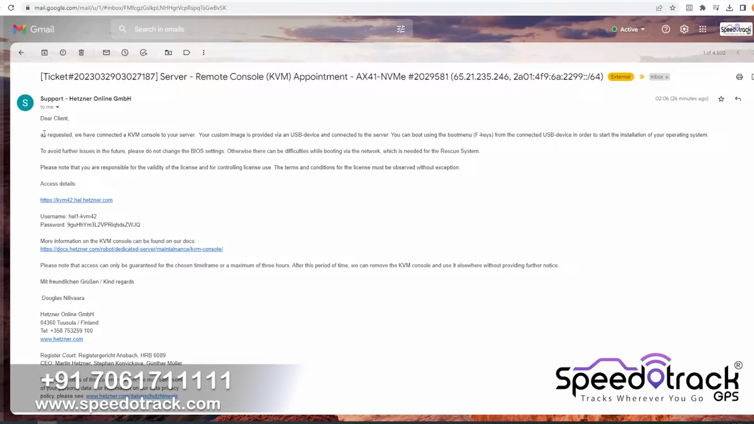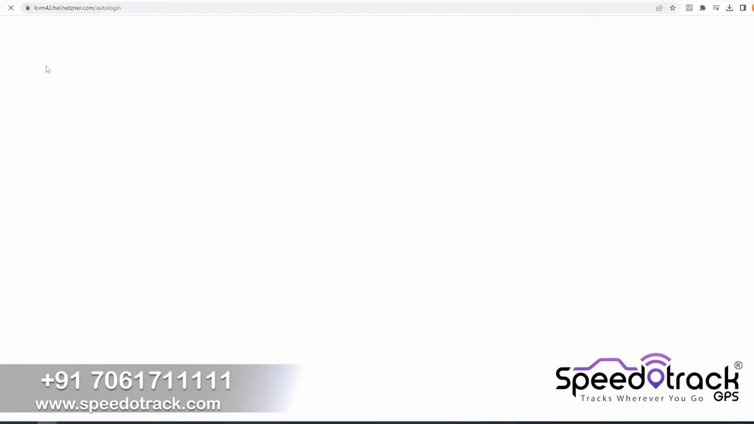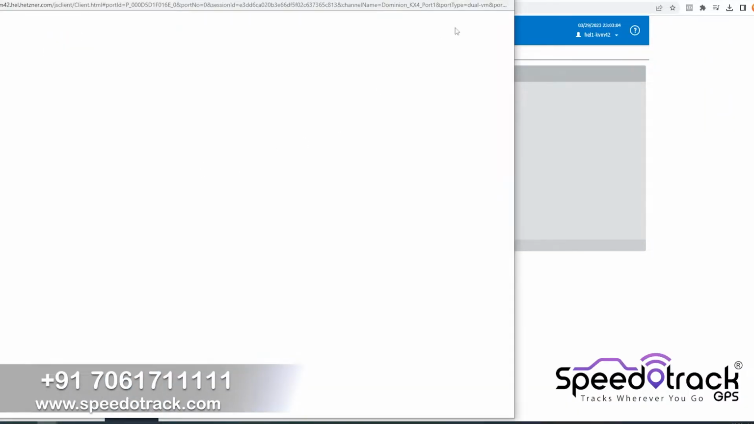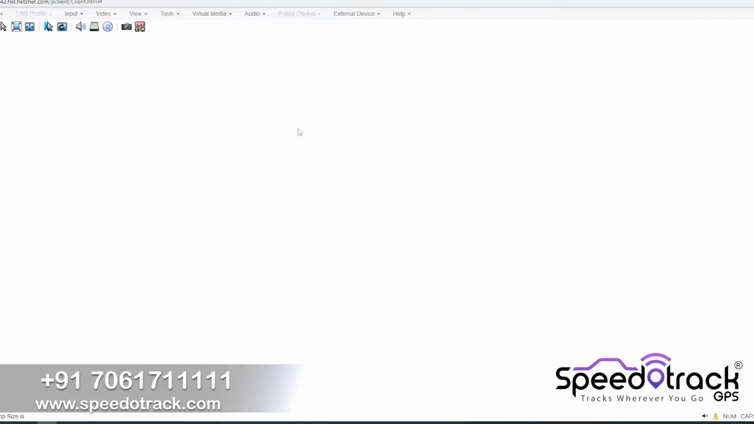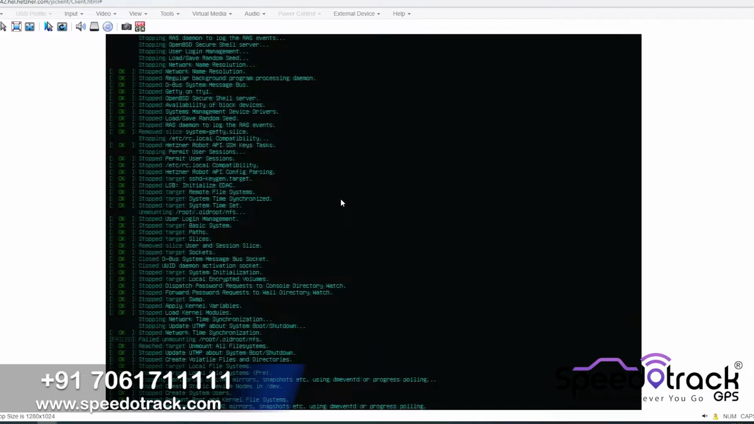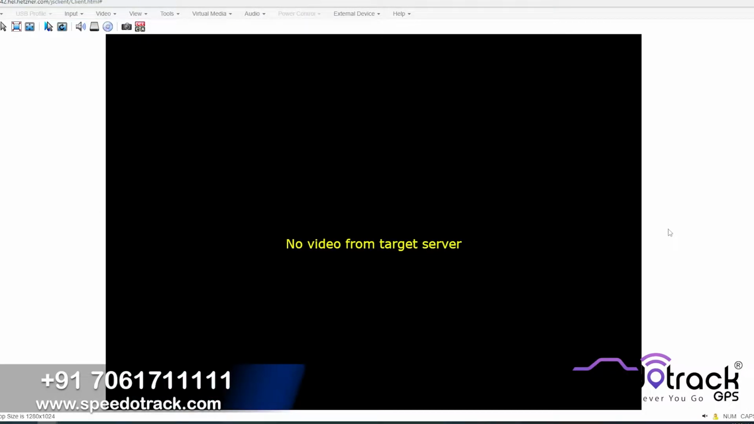Hello friends, today we'll see the installation process of Speedotrack GPS server web application on Windows Server. So today we are using a Hetzner Data Center server. We have ordered the KVM console so that we can install the Windows Server 2022 operating system.